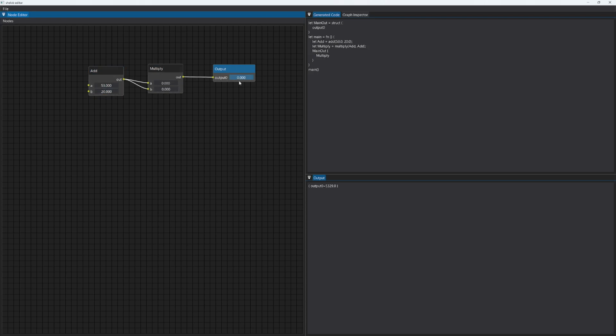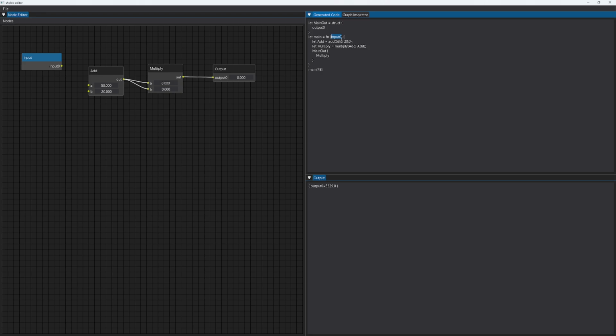Yeah, that's kind of all that's supported right now. Actually, no, I forgot one pretty important thing: the input node. This node defines the arguments of your function. Right now we've got this empty parentheses, but if I were to add an input here, we can see that we have an input 0 argument to our function.